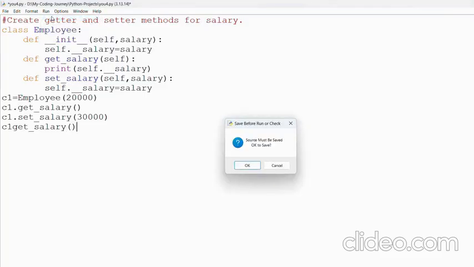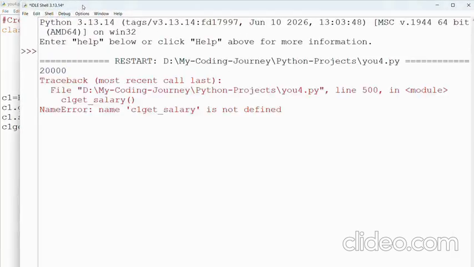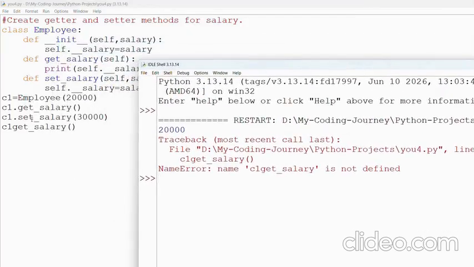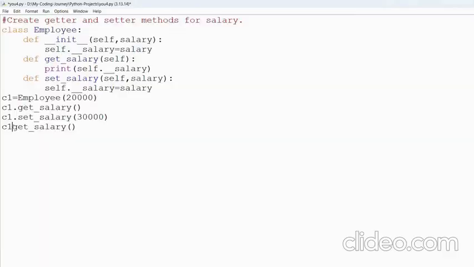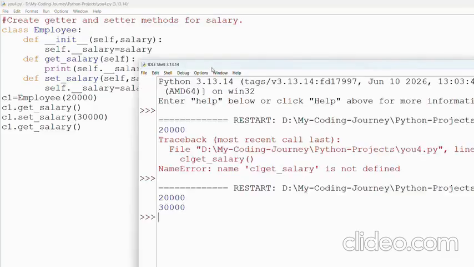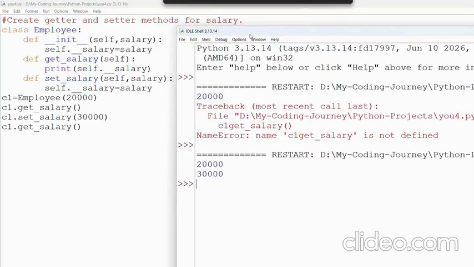Now let's check the output. Wait, there is an error. Yeah, I just forgot a dot here. C1 dot get salary. Now let's run the program again and check whether output is correct or not. So after running, I'm getting 20,000, and after setting the value by using set salary function, I'm getting the amount of salary 30,000. So the output is correct.